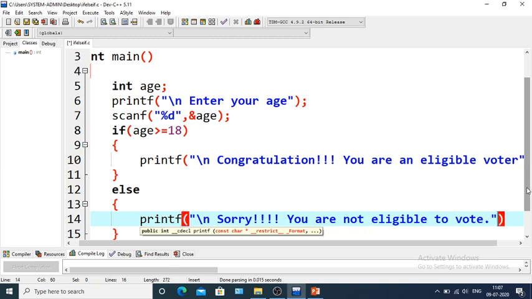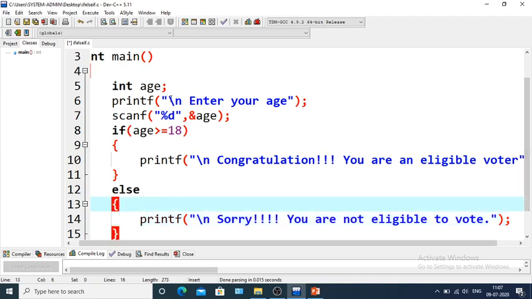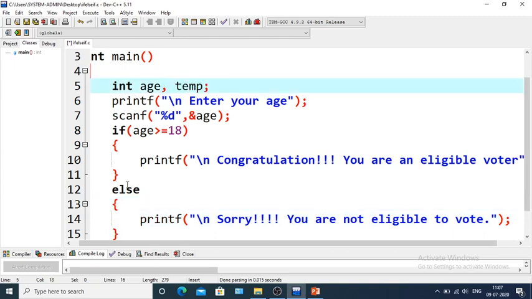Suppose that we want to display here how long he has to wait to vote. Suppose the age is 14. Okay, so he has to wait for another 4 years. So that thing we want to print. So in the else part, that's why we have taken the variable in the previous one.